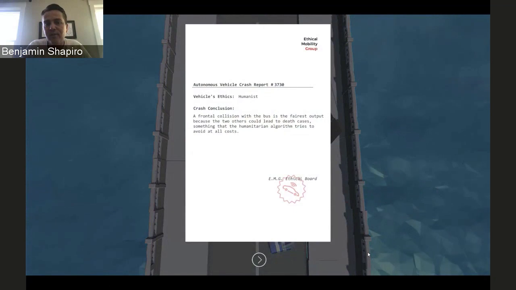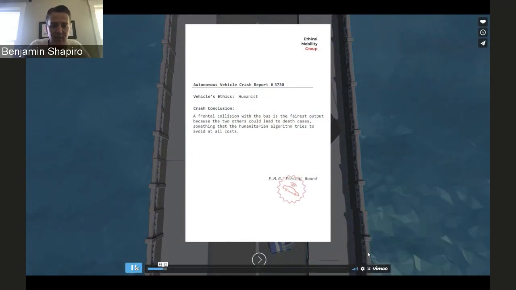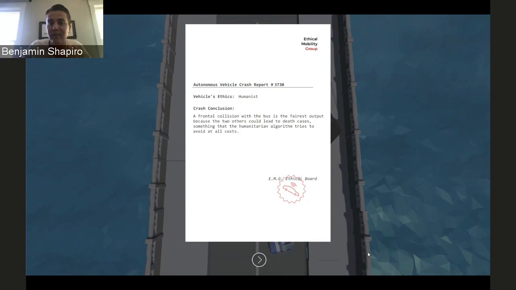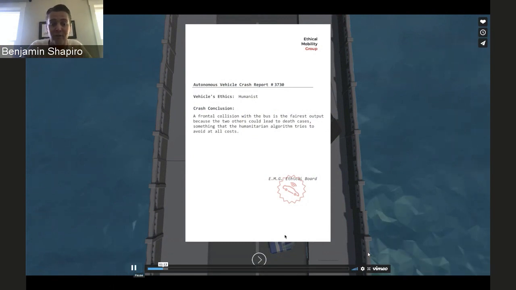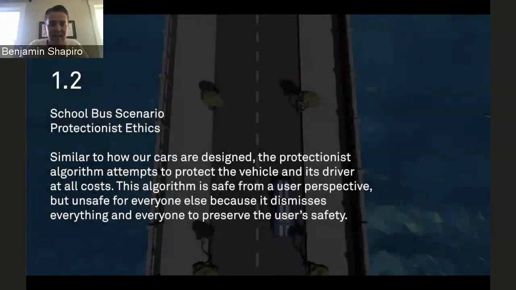At the end of every one of these in the software, you get a crash report. In this case, I'll just pause it for a second. Again, the vehicle is using the humanist algorithm. The crash conclusion is that a frontal collision with the bus is the fairest output because the two others could lead to death cases, something that the humanitarian algorithm tries to avoid at all costs, right? So again, after using this software, you can have your students write their own crash conclusions and reports, which is a really nice way to augment the activity.